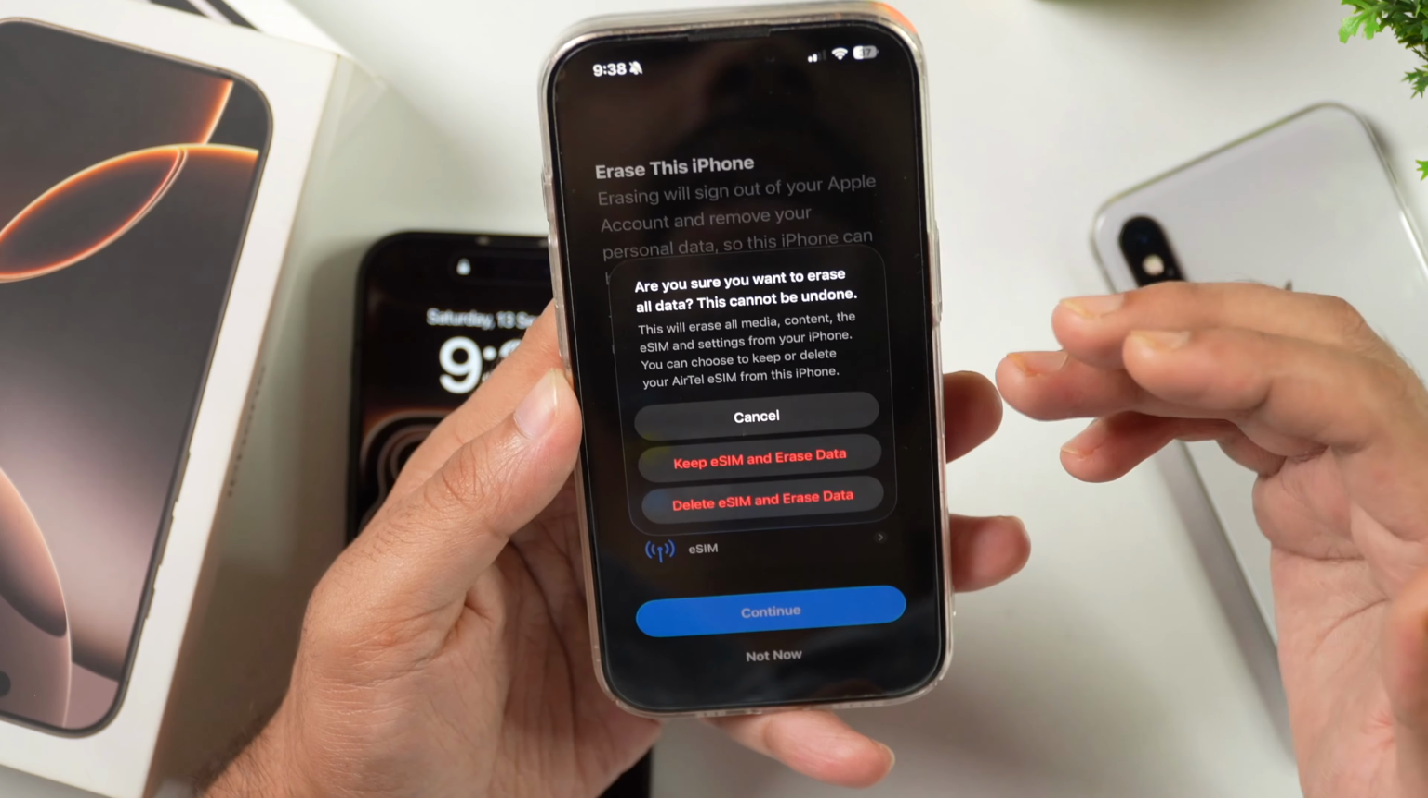So this is how you sign out your Apple ID from your iPhone or iPad and erase all data before selling.